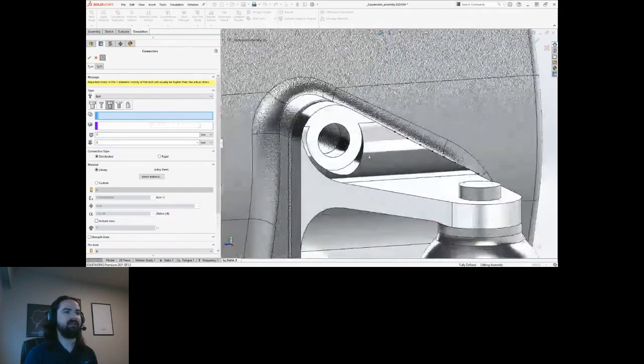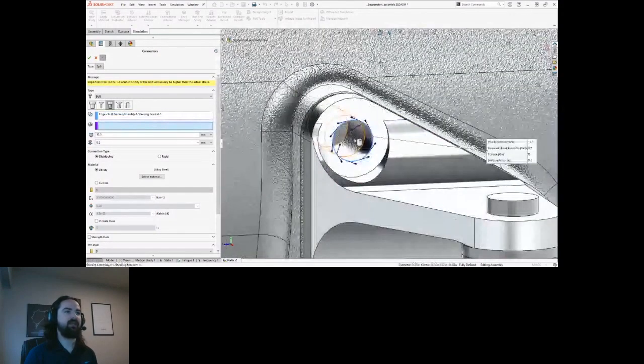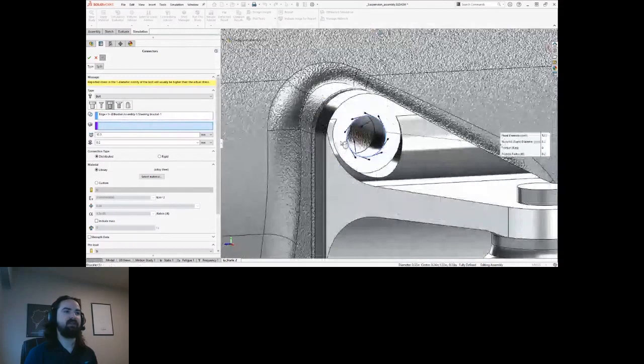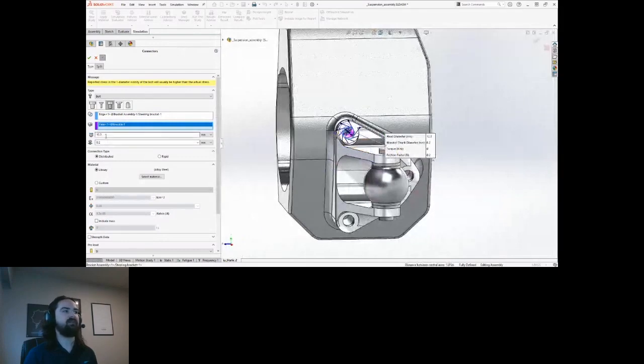You just have to select the edge on the front of the hole there. And then after that, just select the cylindrical face where the threads are going to be. So that's the cylindrical face of the hole in the knuckle. And based on those selections, SOLIDWORKS automatically picks up the head and shank diameter of the fastener or screw you're going to need. I don't need to change those.